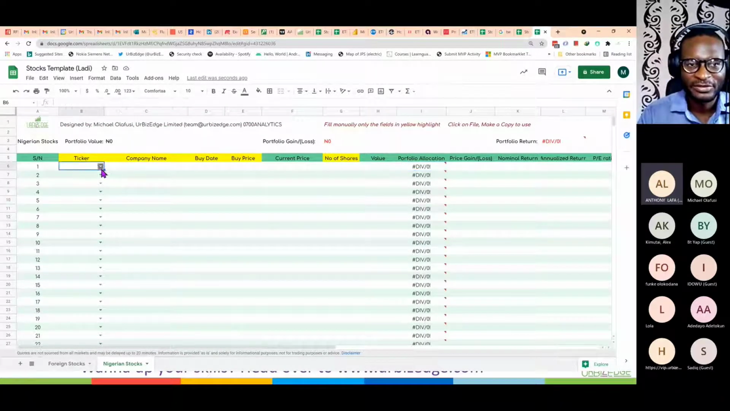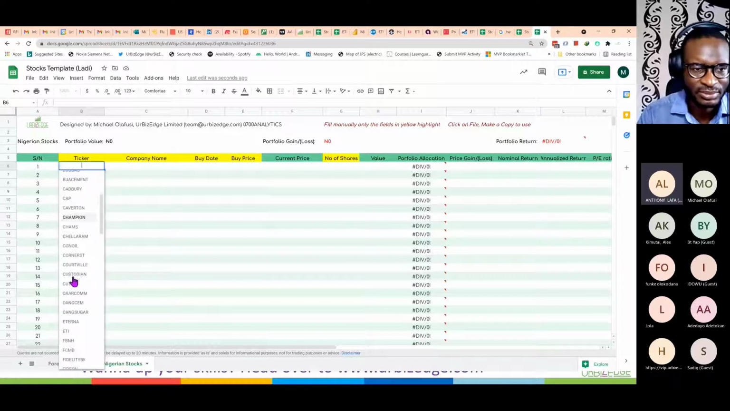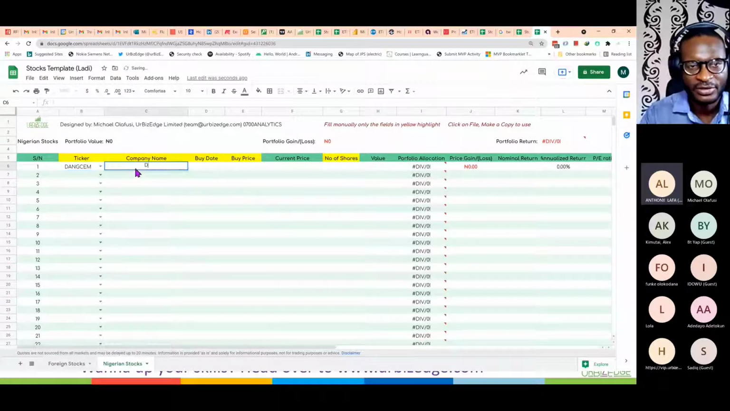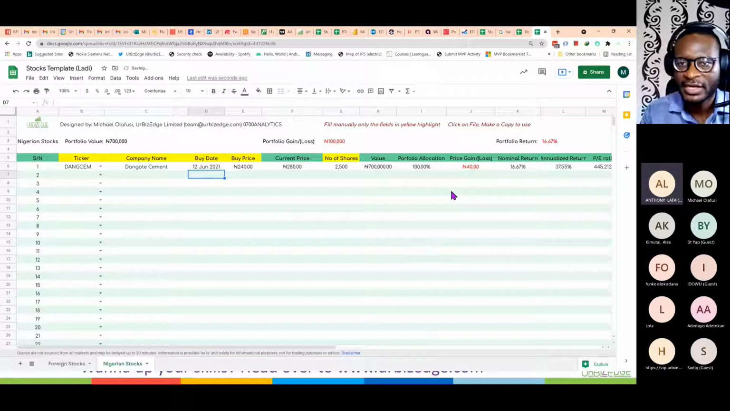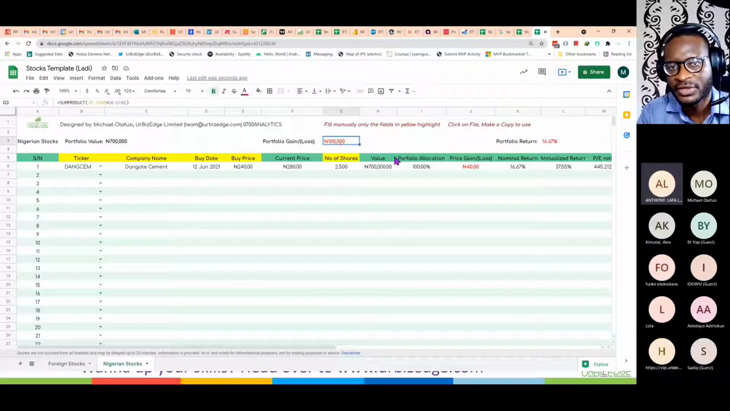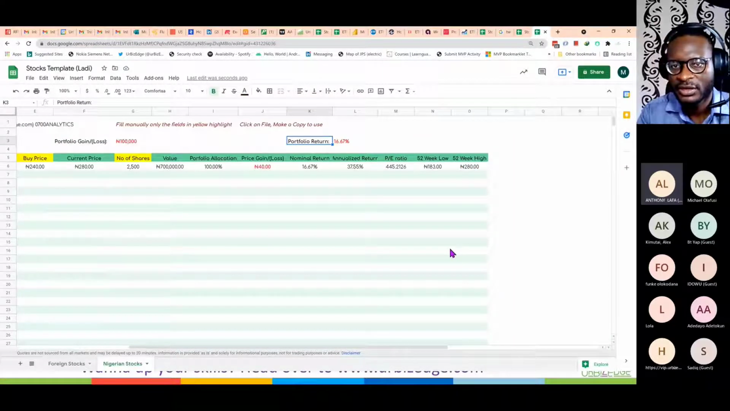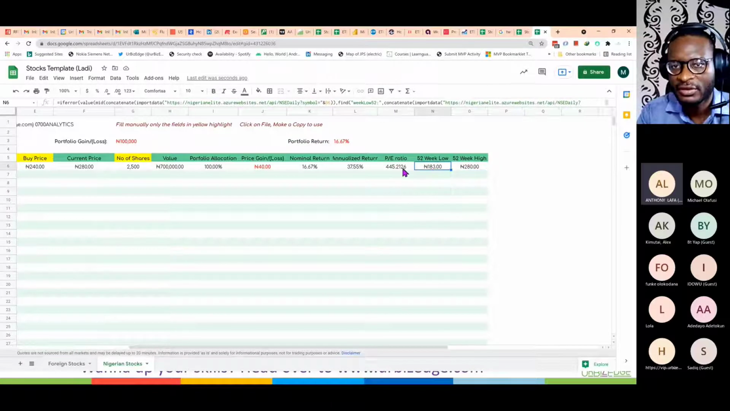So let's do the Nigerian one. I bought into Dangote Cement. You need to type the company name, the date you bought into this, the price you bought at, and then the number of shares you bought. And this automatically shows you your performance, how much your portfolio is worth, how much you've gained, what's your return, and you see 52-week high. So Dangote has been between the last year and now between 183 and 280.